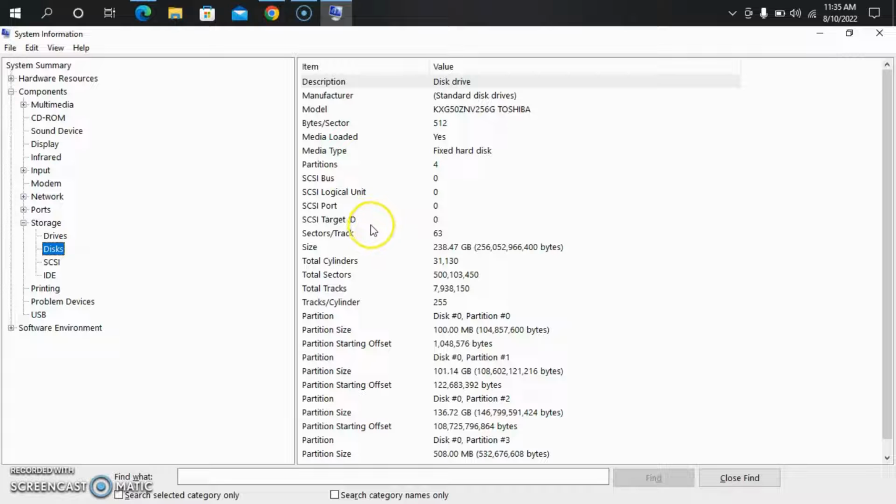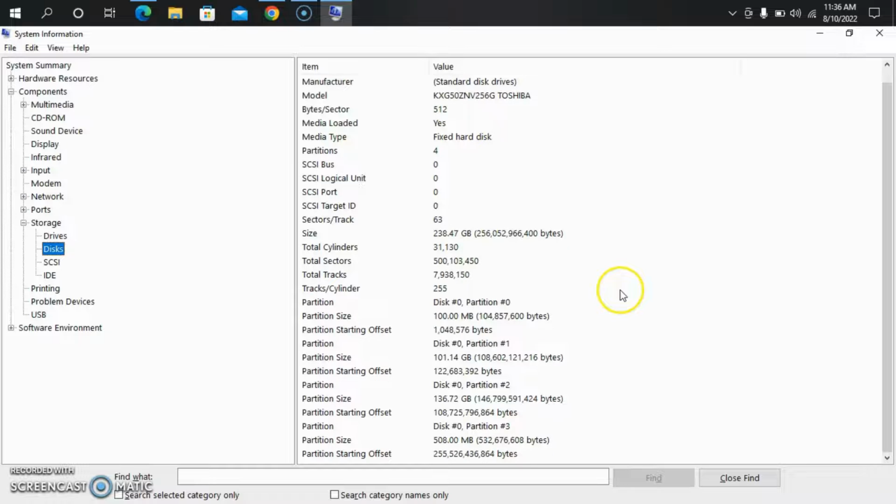You can see the size of my disk is 238.47 GB, and its model or brand is Toshiba, and the serial number. In the next part at the bottom you can see all the partitions and the size given already. So in this way you can know whether you have an SSD or HDD and the details of them.